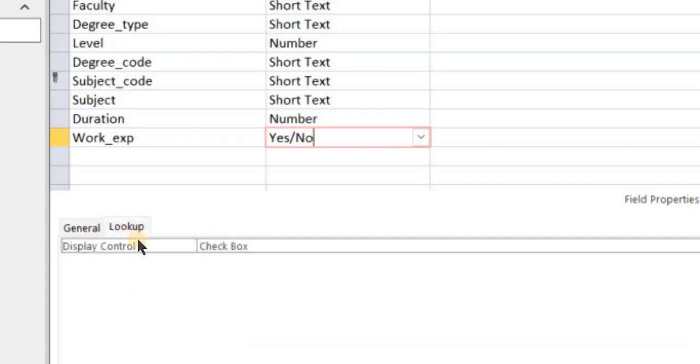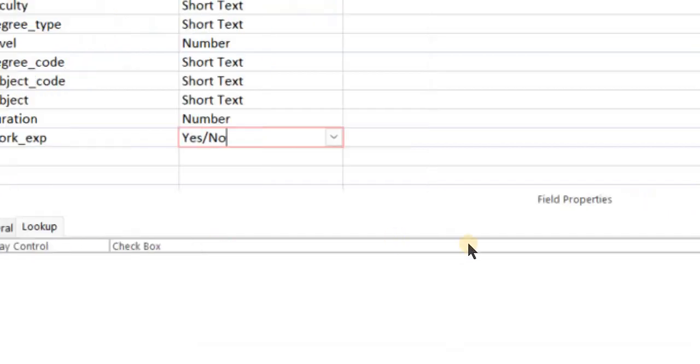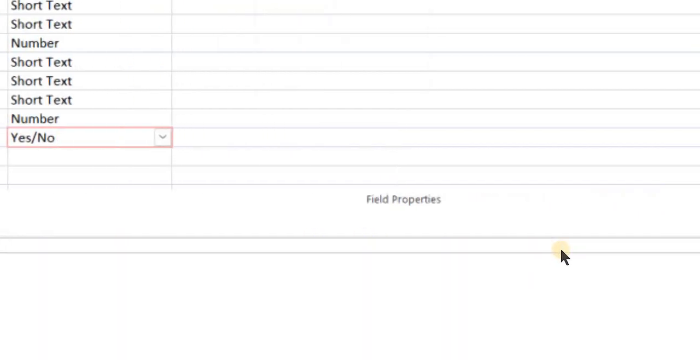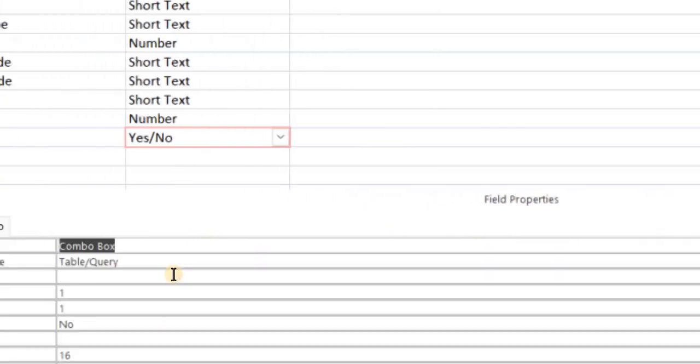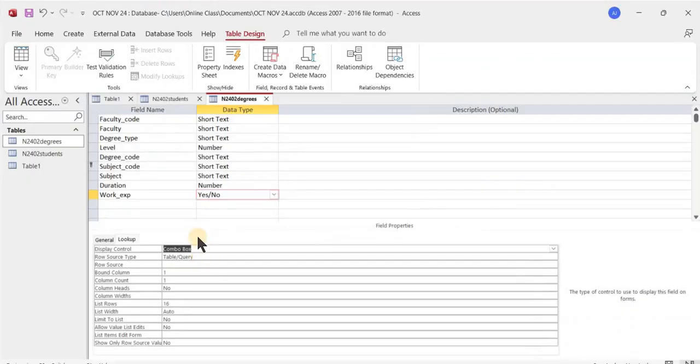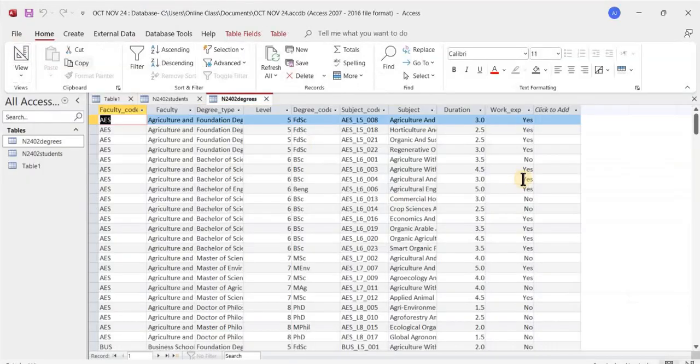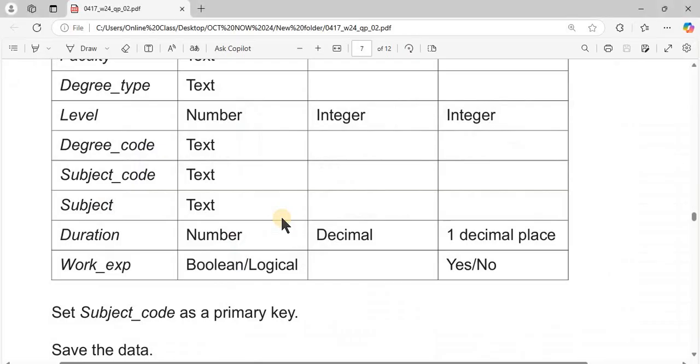To make that display from a checkbox, you go to the lookup here, field properties. You want to change this from the checkbox to combo box. Okay, let me zoom down a little bit. Combo box. Once you've done that, you can save it and let's go back. Yes, so we have it fully displayed this way. Let's go back to our question.